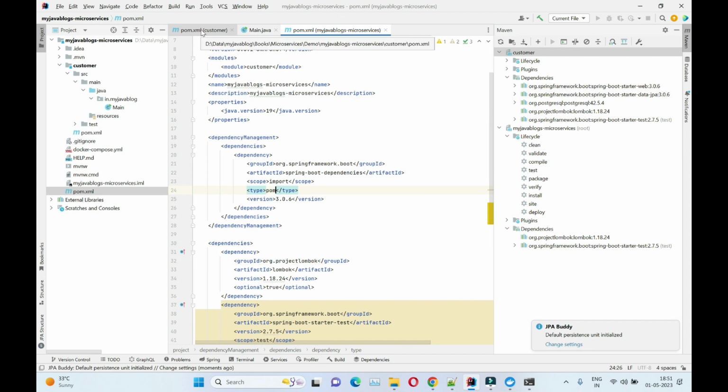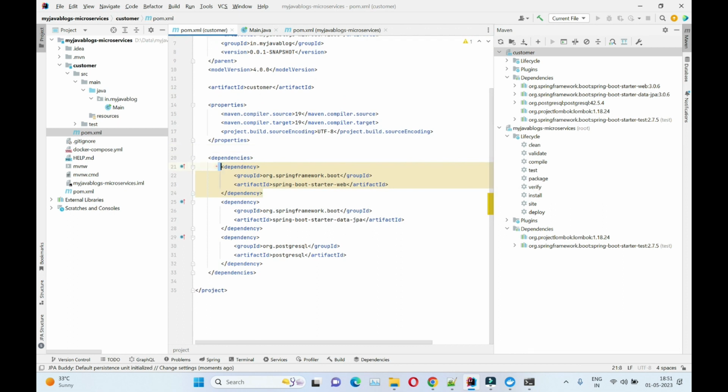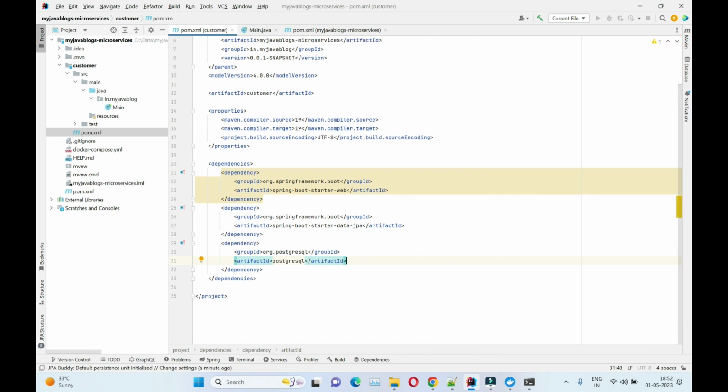Now if you see, after adding these dependencies in our customer POM, we can see these dependencies are imported into our project, and these two dependencies, Lombok and Spring Boot test, are by default coming from our parent POM. So now we are ready to go ahead and start developing our application.